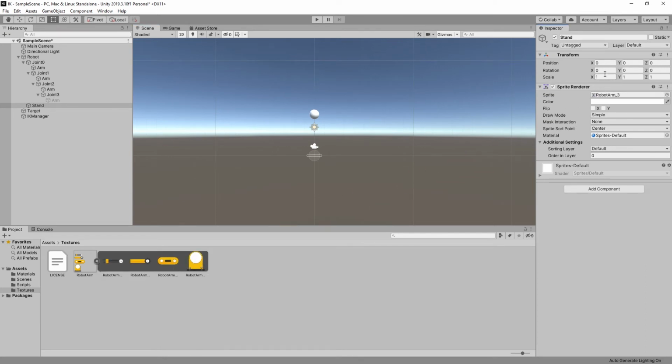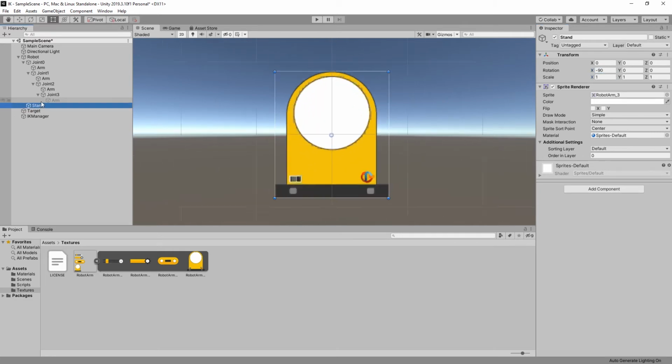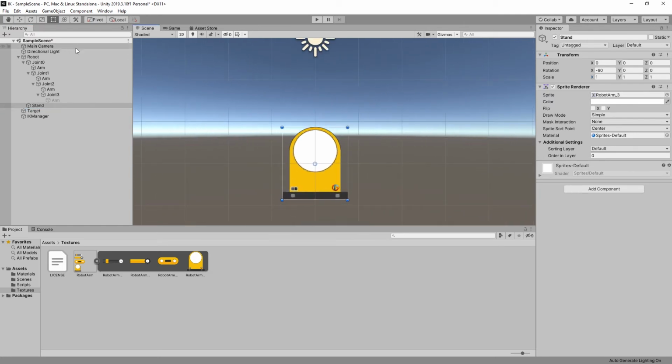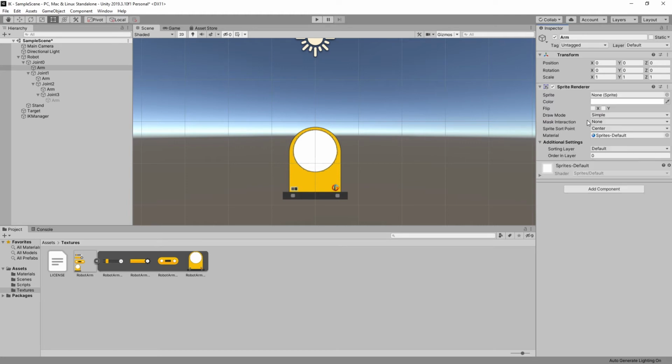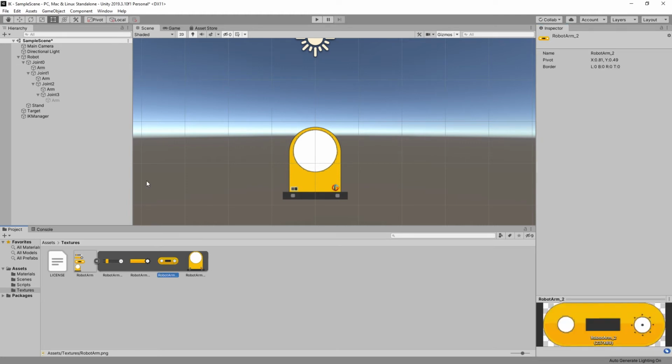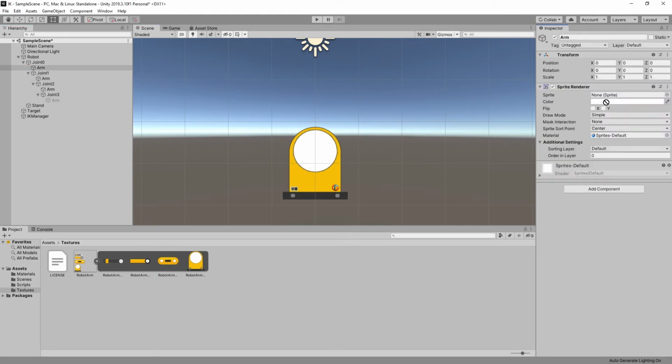To make it face the scene camera, rotate it around the x-axis by minus 90 degrees and make sure that you have the scene set to 2D. We do the same for the robot arms. Set the order in layer to 1.